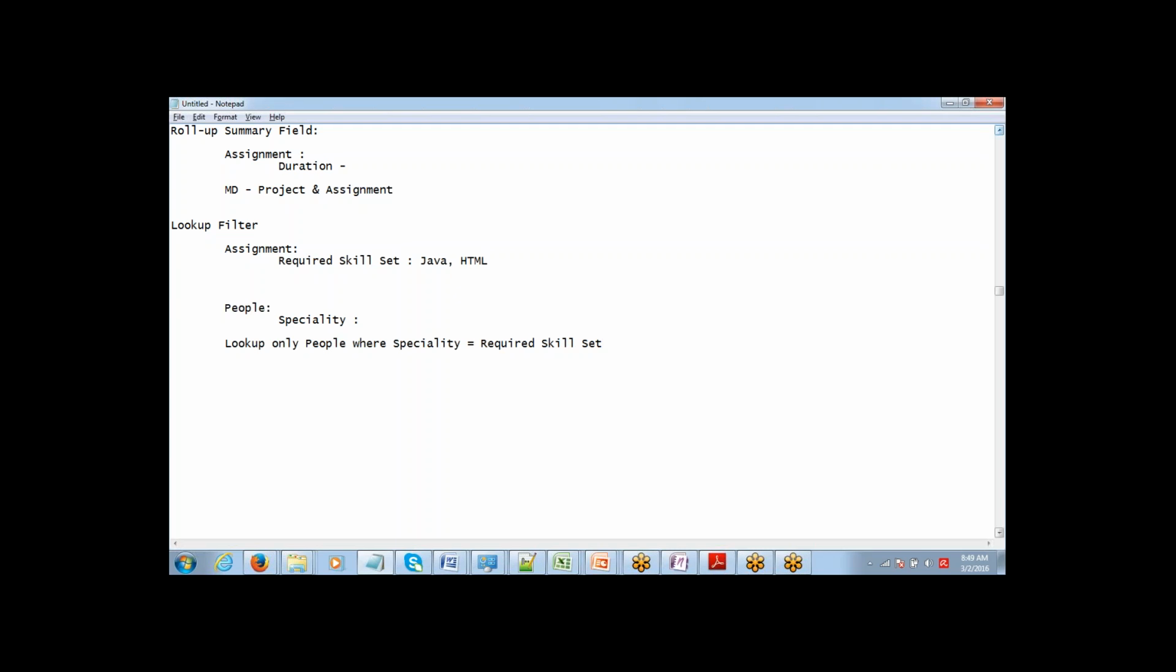Usually, when you try to look up a record, you get to see a whole list of all the users, all the people who are working in the company. But I don't want to get into that part. I just want to ensure that when I'm picking up a person, I am getting people who have the same specialty as my required skill set. If I want Java, I would definitely prefer people who have the specialty in Java, right? How do we do that?